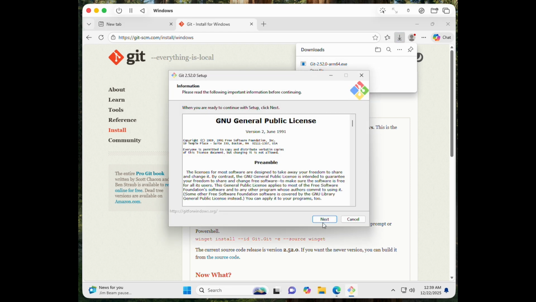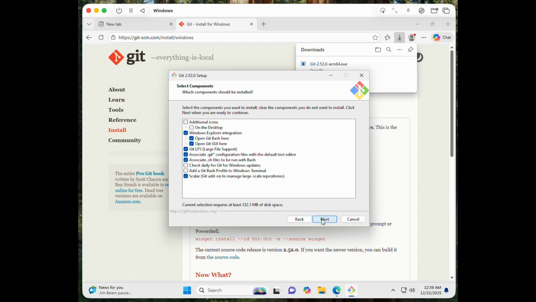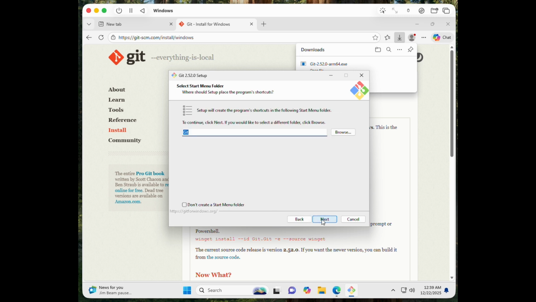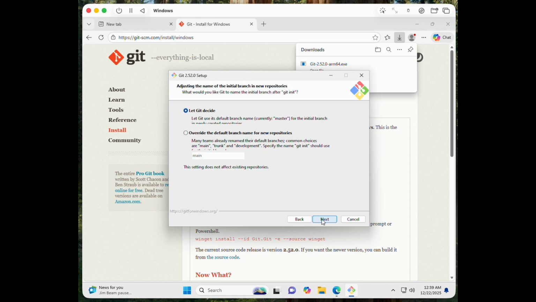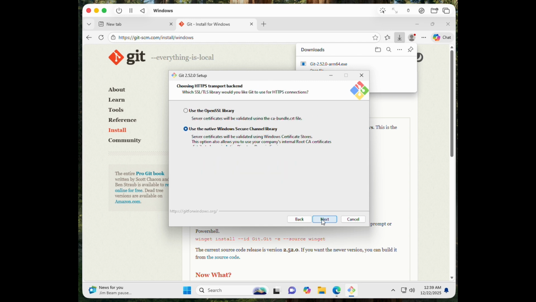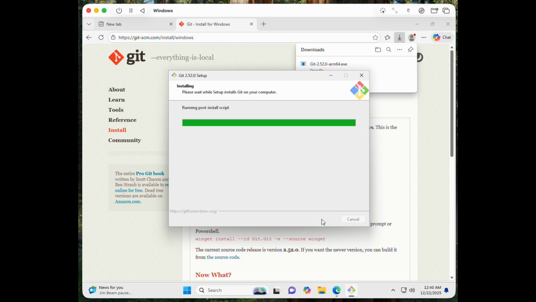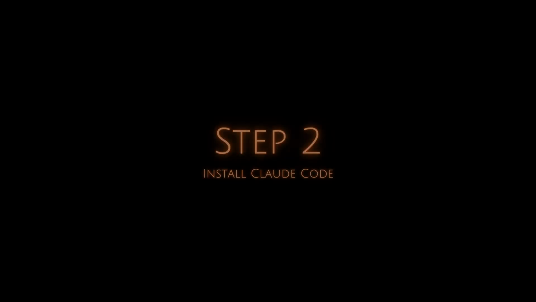Now just click Next on every screen. The defaults are exactly what we need. Next, next, next, install. Let it install. This takes about a minute. Click Finish. Git for Windows is done. That was step 1. Now we install Claude Code.